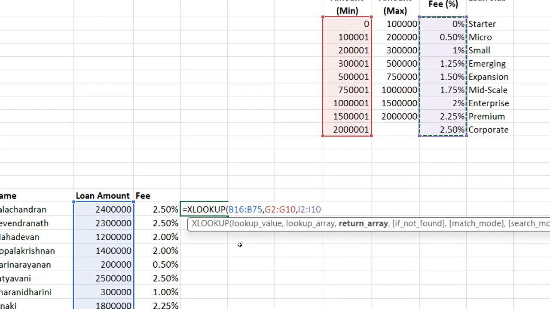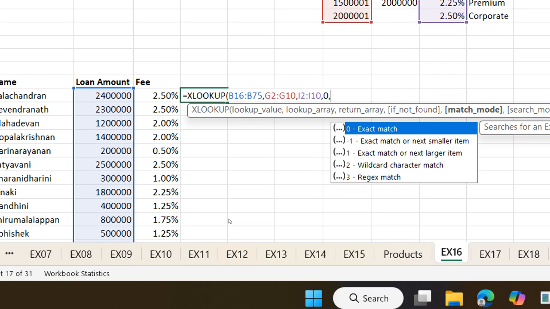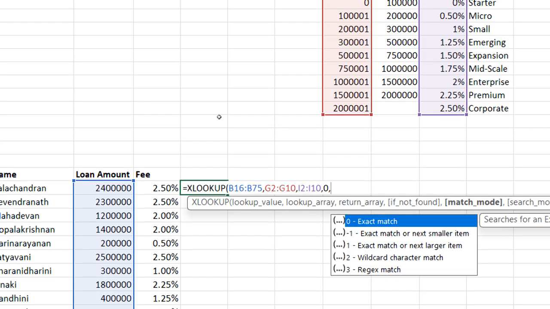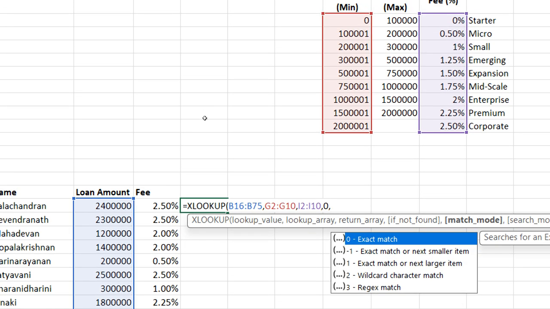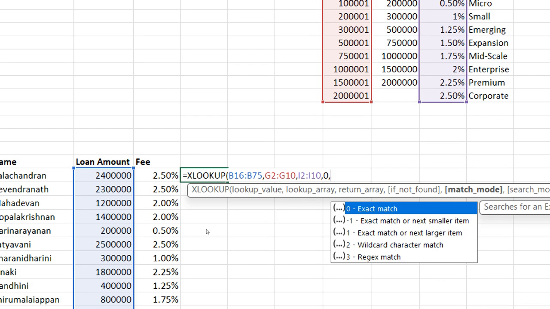Exact match is the default. Approximate match comes next. This is the XLOOKUP advantage. Whether your data is in ascending order or descending order, VLOOKUP will work only if the data is in ascending order; if the data is in descending order, VLOOKUP will not work. But here, if data is in ascending order, use -1, smallest to largest. Largest to smallest is descending order. My data is smallest to largest, so I have to use -1. If your data is in descending order, then you have to say 1. So here I will say -1 because my data is in ascending order. Approximate match, ascending order. Close bracket.